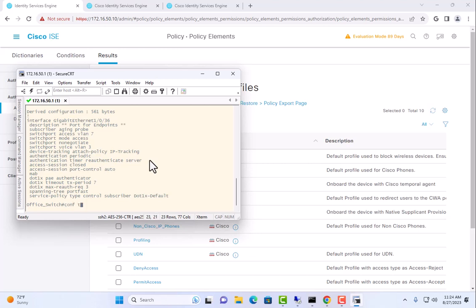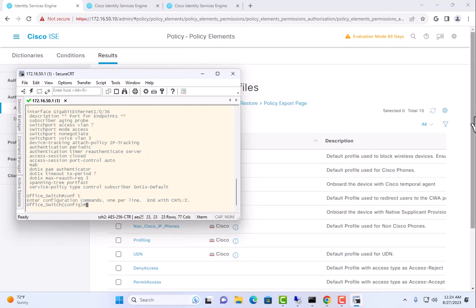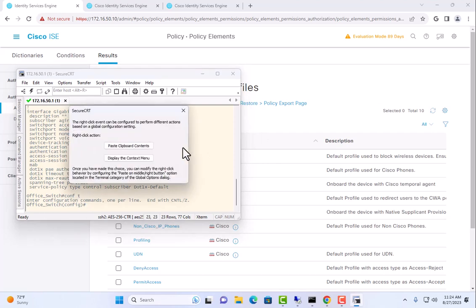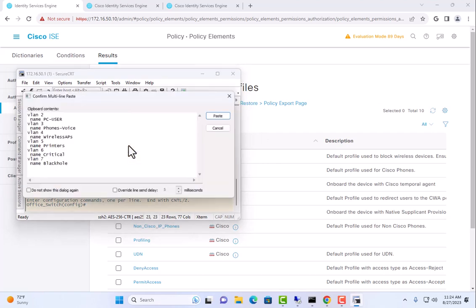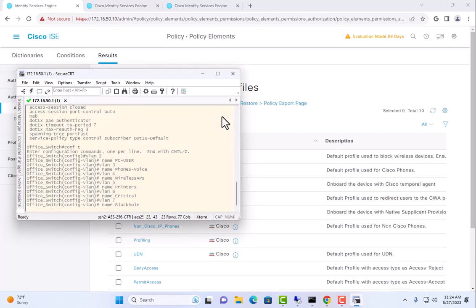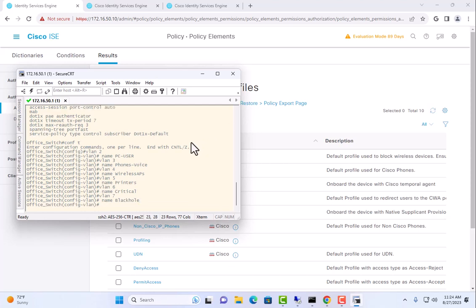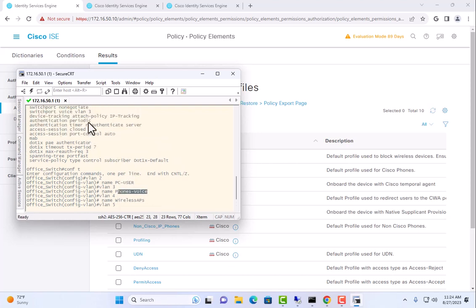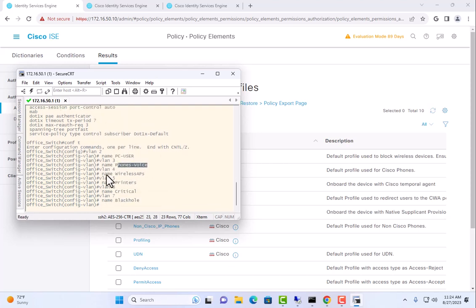So I'm going to create my client VLANs. To talk about these, VLAN 2 is going to be PCs and users. 3 is my phone and voice, which matches up with my voice VLAN. 4, wireless access points. 5, printers. 6 is critical. 7 is a black hole.